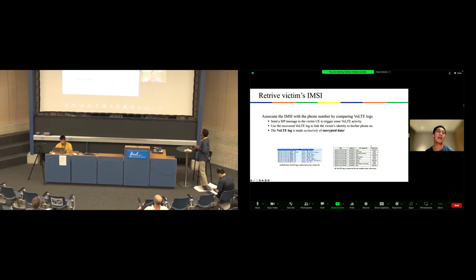So to associate the victim's IMSI with her phone number, we need to compare the VoLTE log. To do this, we need to send a SIP message to the victim's UE to trigger some VoLTE activity. And we use the recovered VoLTE log like this to link the victim's identity to her phone number.